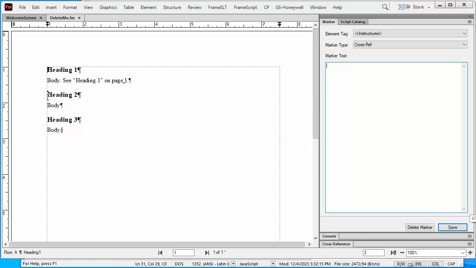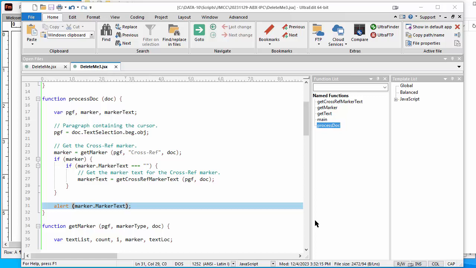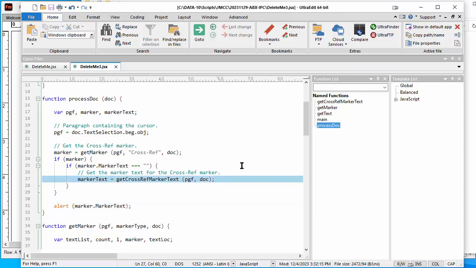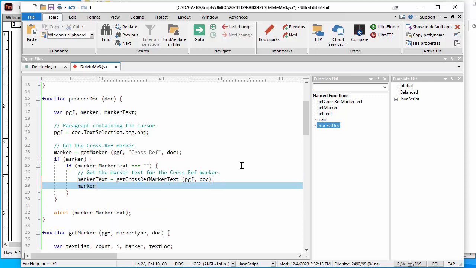Let's just double check. Let's look at the marker window, and yeah, so we have a problem here in our script, so let's figure out what that is. Okay, so we're back at the script, and what we see is even though we got the marker text, we never assigned it to the marker in here. So we have to say marker text equals marker text. Okay, so that should work this time.